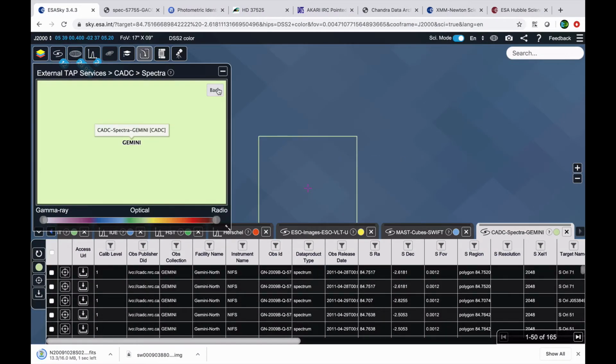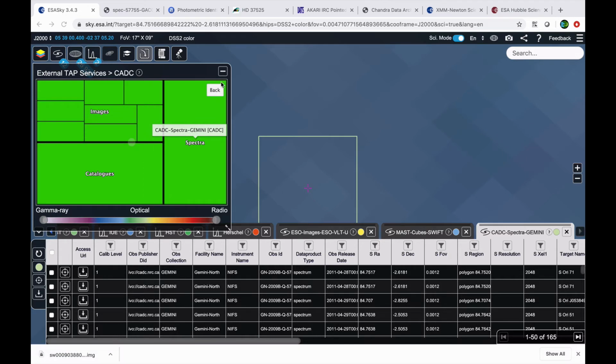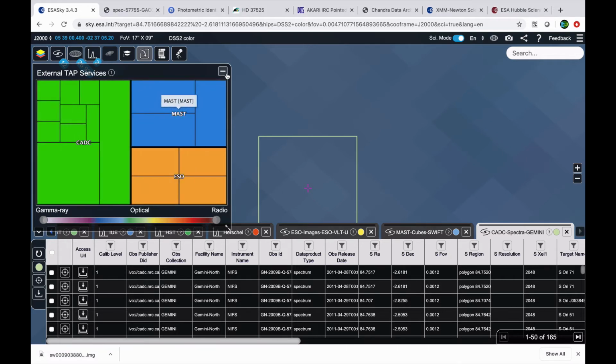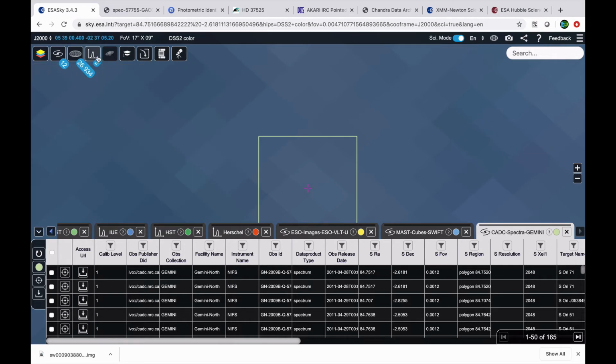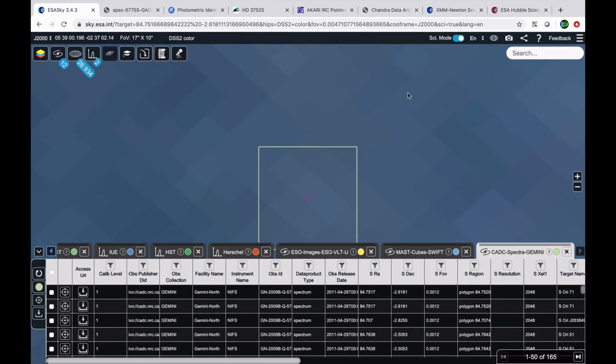And in the near future, we are probably going to put all of this into fewer buttons to make it even more streamlined for you to find data. So everything will be a lot easier to find and a lot easier to download. So please do keep checking the latest versions of ESASky. Now let's reload and show you a couple more features.